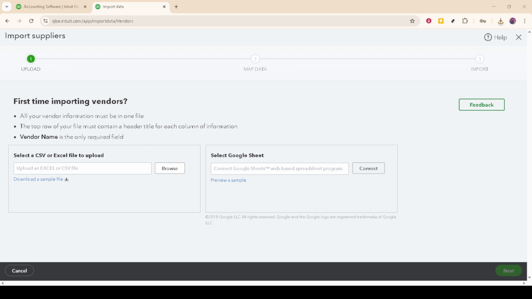At this stage, QuickBooks will guide you through configuring the mapping of columns from your Excel file to ensure that every bit of information lands in its proper place within the new account. Once you have configured the mapping correctly, click Next again.